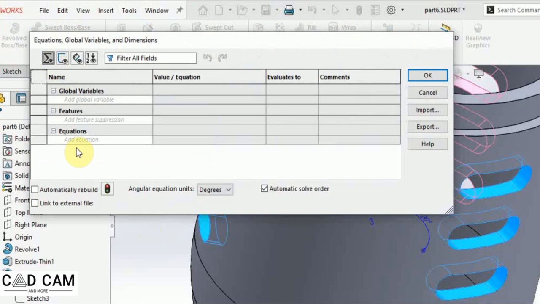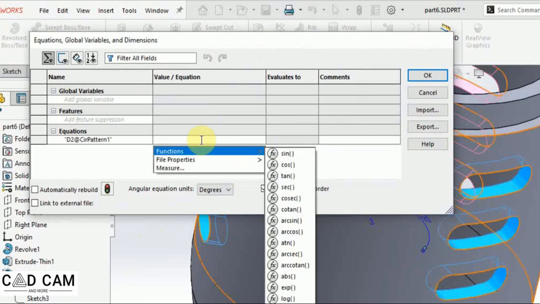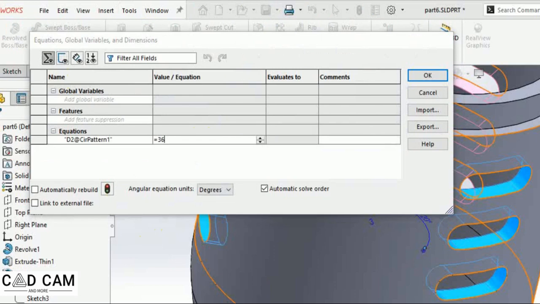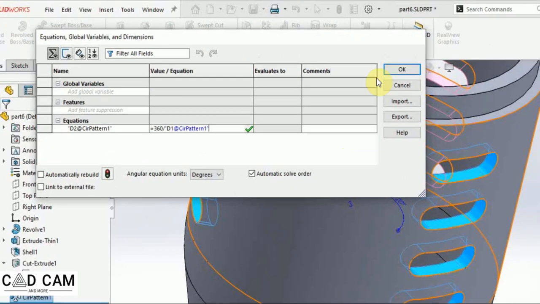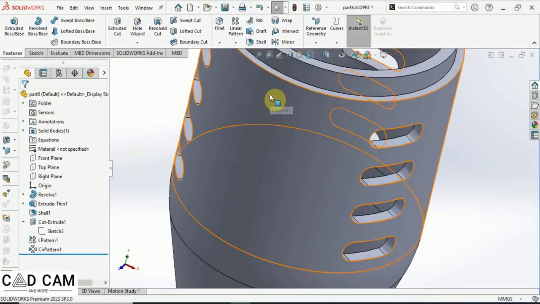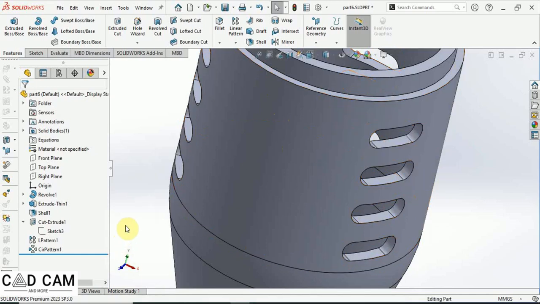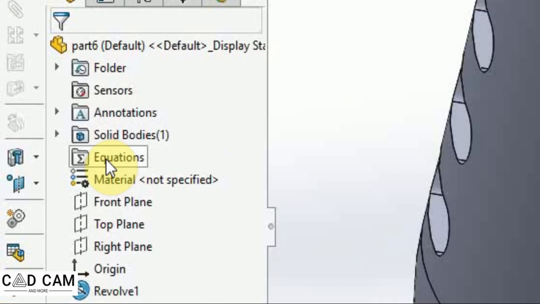Click Equation View. In the Name column, under Equations, click Add Equation and select the spacing angle dimension in the graphic area. And in the Value/Equation column, type equals 360 divided by, and then select Total Instances value. Click OK to complete the equation and close the dialog box. And as you can see, an Equations folder has been added to the Feature Manager Design tree.